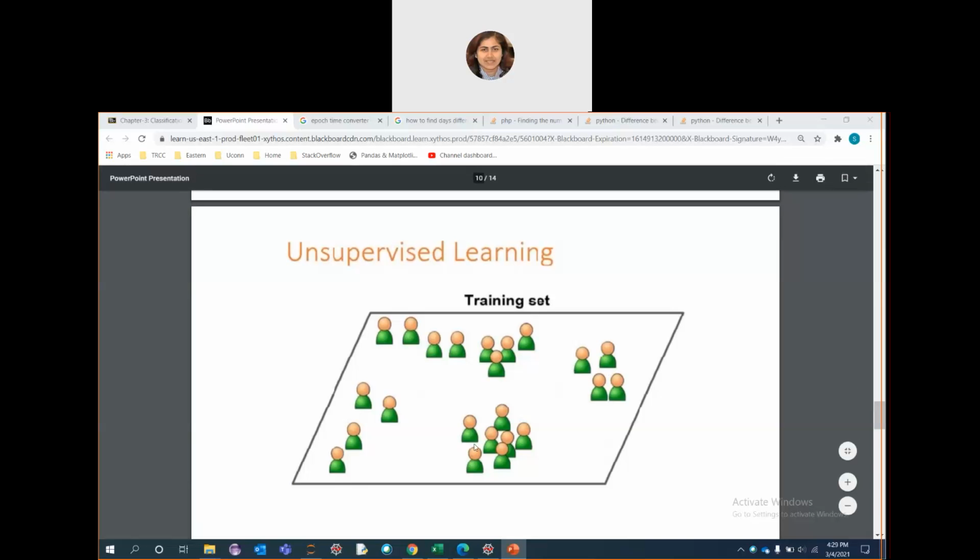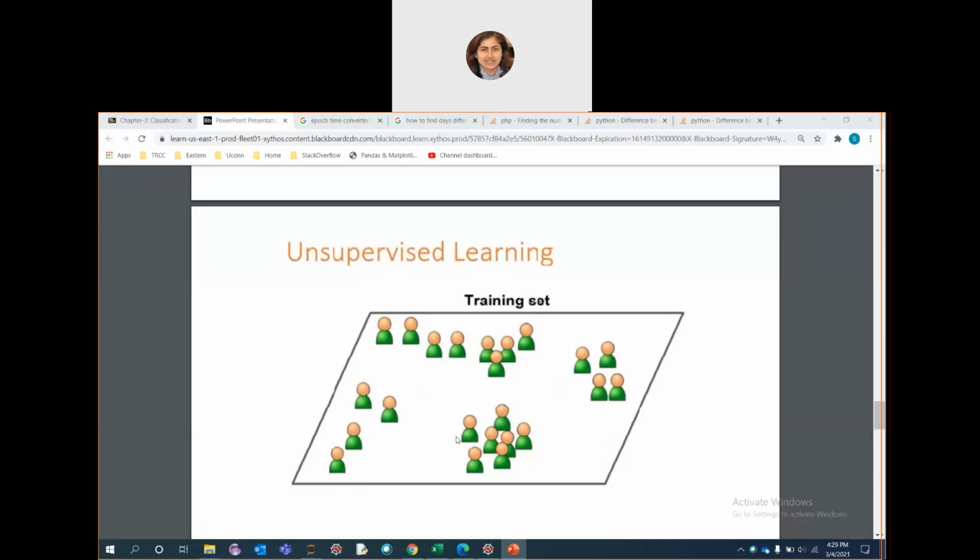But just the reverse, or the alternate, is your unsupervised learning, which does not have any labeled outputs. And so here the goal is to infer the natural structure present within a set of data points.